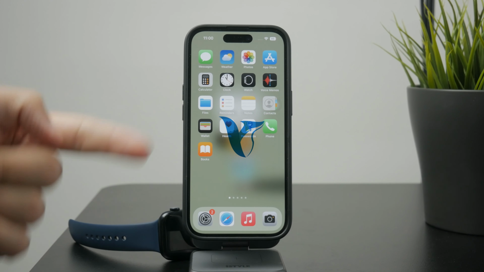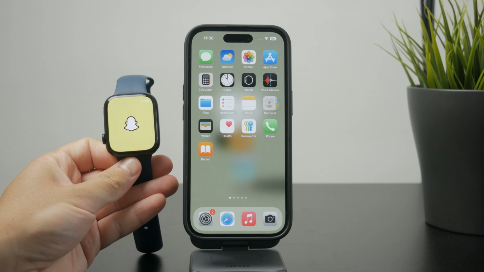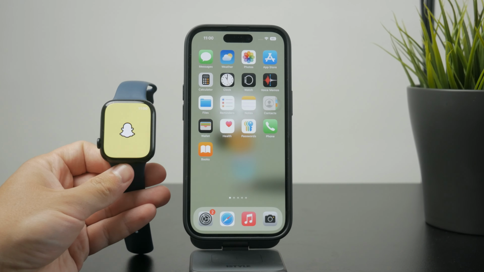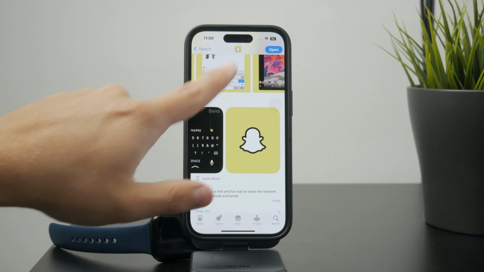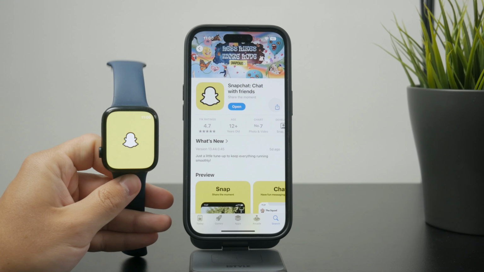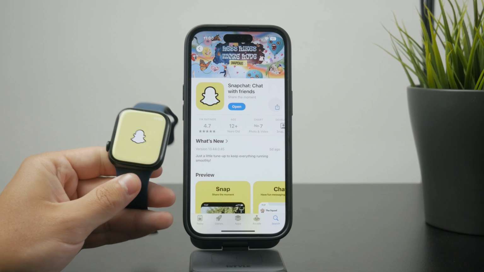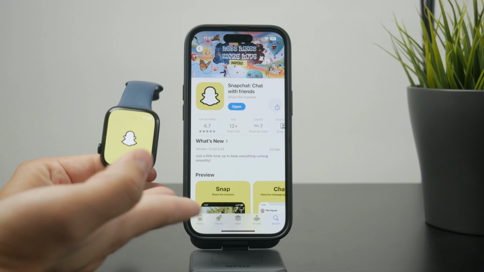So you might be wondering how you can add text on Snapchat using the Apple Watch. If you download the app from the App Store, make sure it's installed on the Apple Watch as well. When you open it up, it doesn't really do anything, right? It's just a yellow screen with the Snapchat logo on it, so it's kind of hard to figure out what you can do.